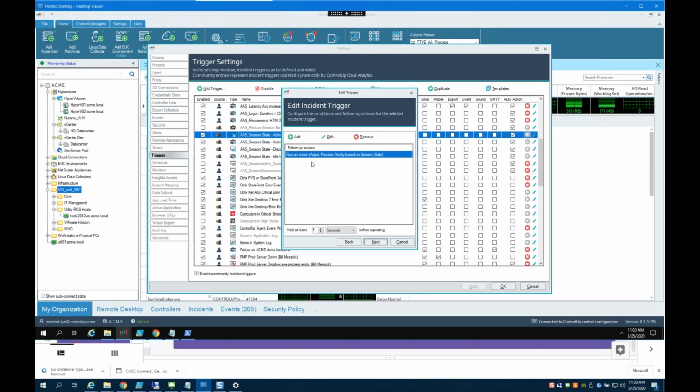So I wrote a script that has some logic in it, so that way I didn't have to have multiple scripts. So this one will actually pass in things like session state, and it'll actually be able to determine whether you're in active, idle, all on its own, and then adjust the process priority automatically.